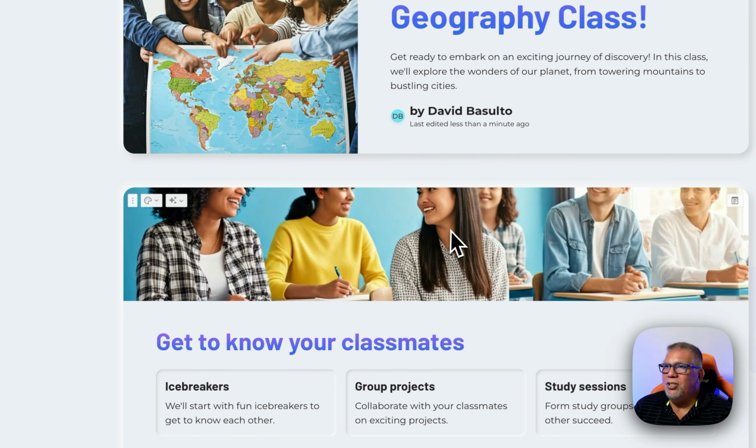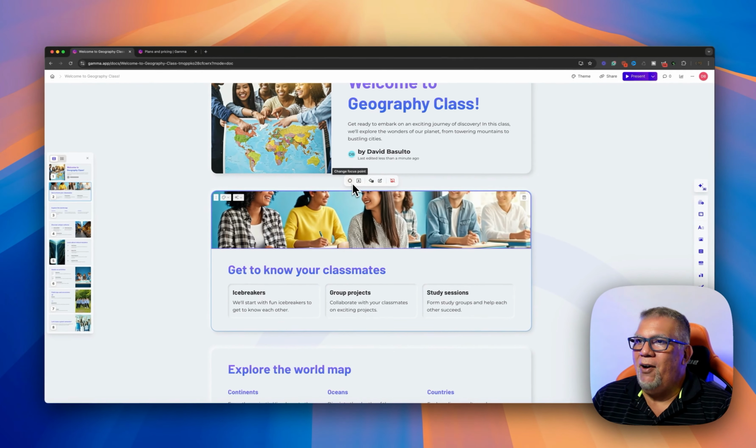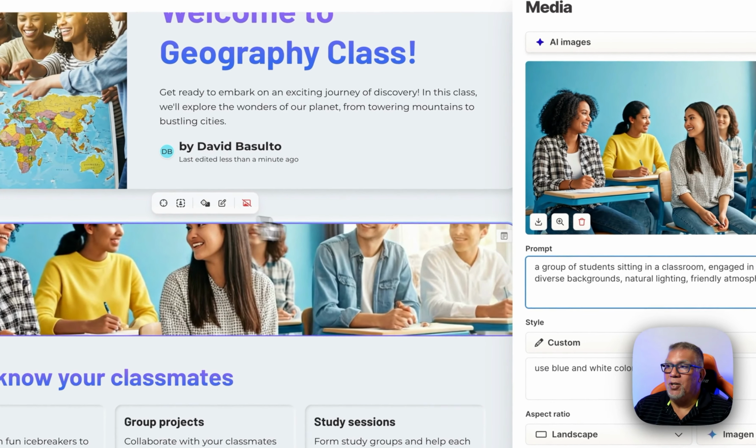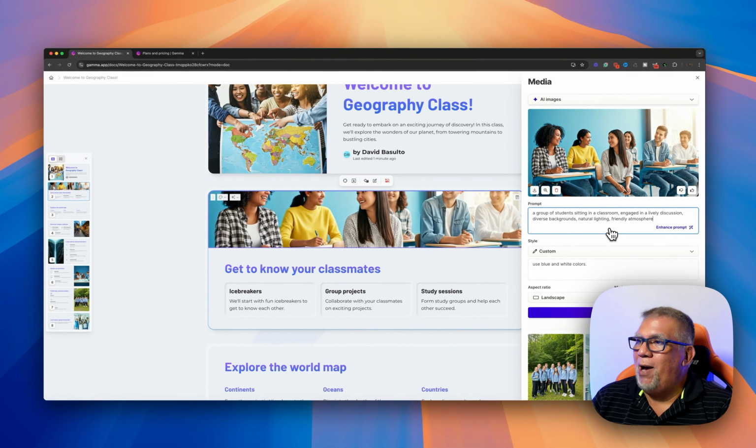So if I go into the picture anywhere and I click on it once, it's going to bring up this little window where now I can change the focus point. I can remove the background. I can say surprise me and do a different image, or I can edit the accent image. I can also just delete it and have nothing there. So I'm going to click on that once. It's going to bring up a little pop-up on the right here.